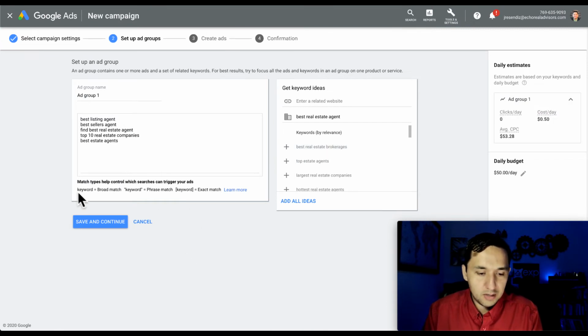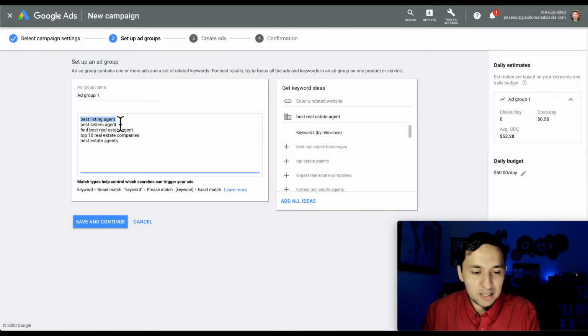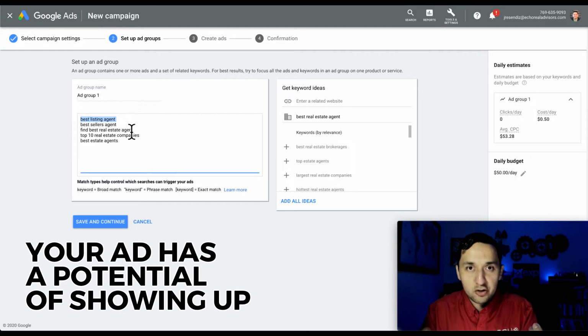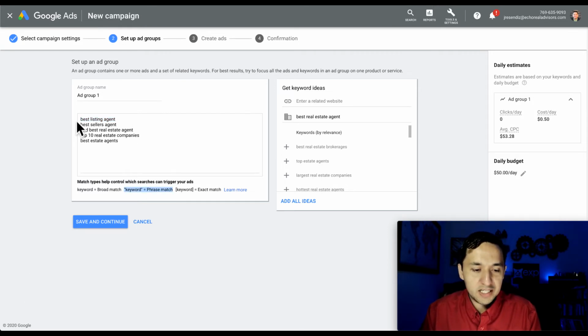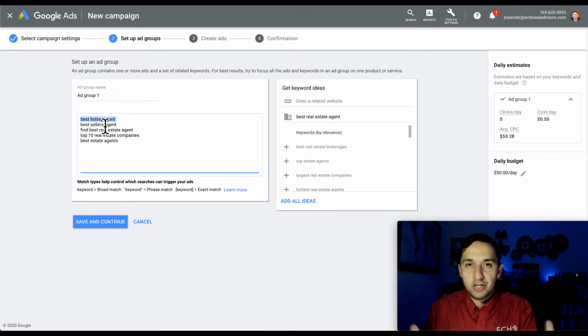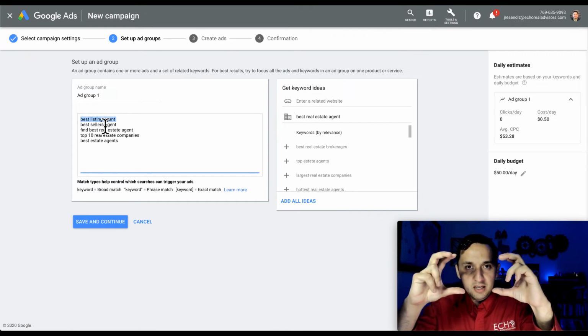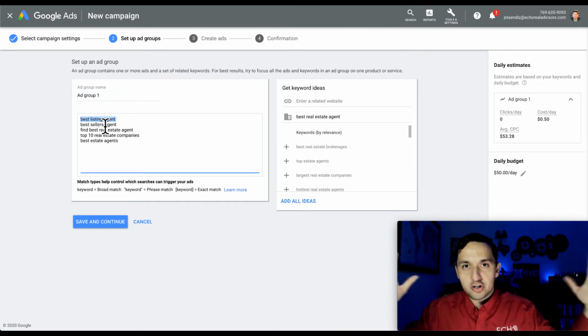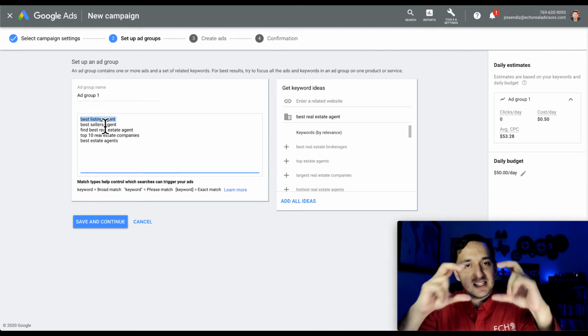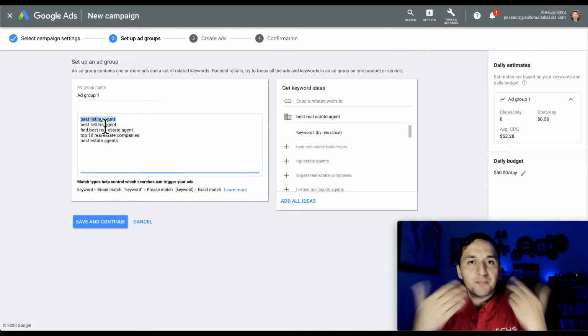All right. And then you have the keyword broad match, keyword phrase match, and keyword exact match. So if you leave it like this, it's broad match. That means any keyword search or a keyword phrase that's typed in that resembles this, your ad has a potential of showing up. Phrase match is if you put this particular line in quotation marks, that means this can be within any other search. So as long as it has best listing agent somewhere in that search, it's going to show up.